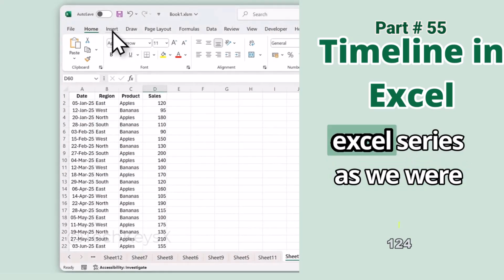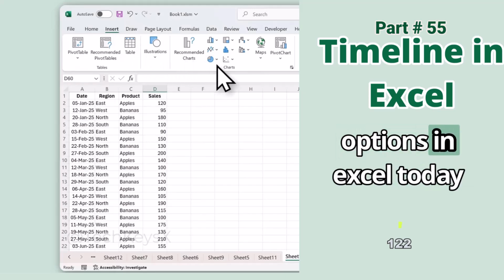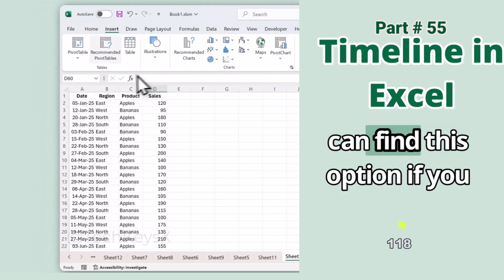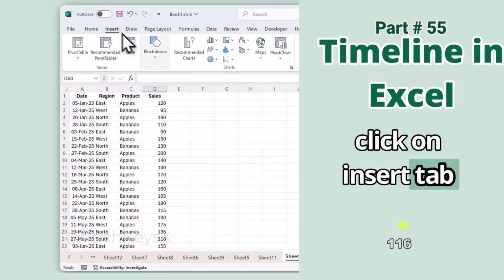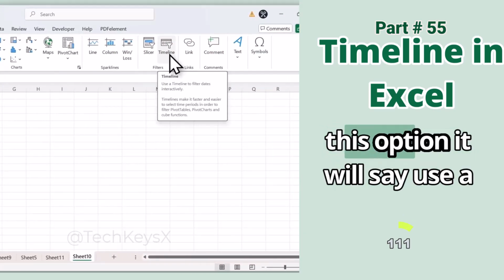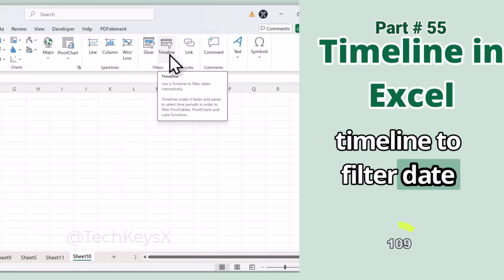Hello guys, welcome to the Excel series. As we were learning about all the options in Excel, today we will learn about the timeline option under the Insert tab. You can find this option if you click on the Insert tab and then go over to the right side, where you can find the timeline option. If you hover over this option, it will say use a timeline to filter data interactively.